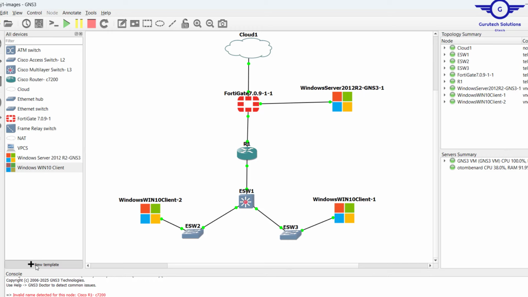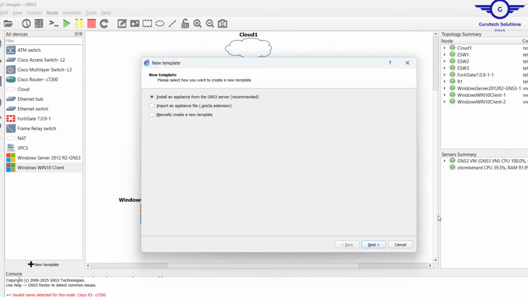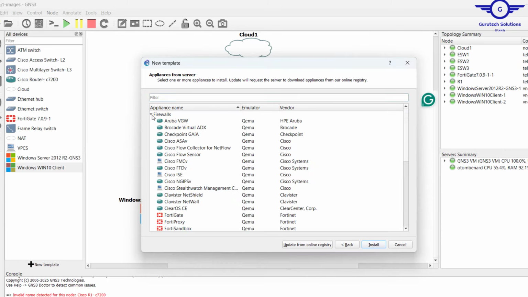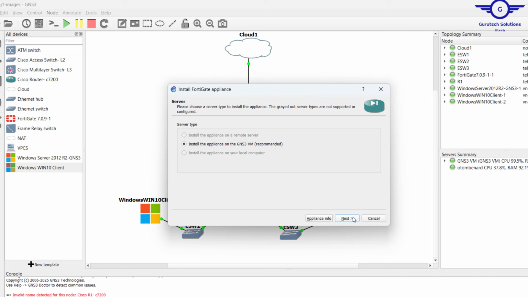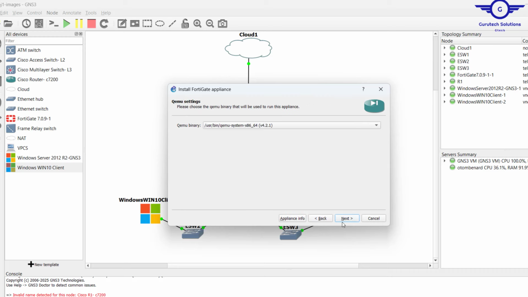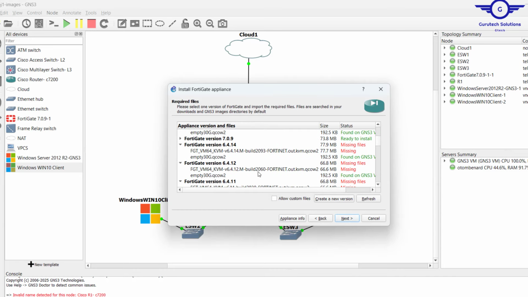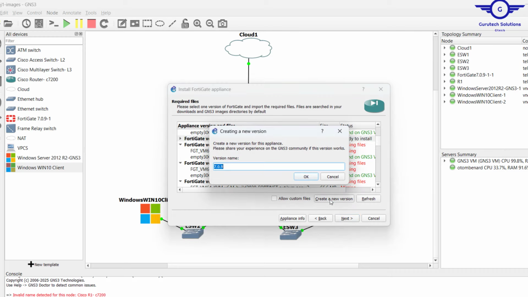Right, so after having the two images, just click on new template and go with the recommended step, go to firewalls, and choose Fortigate. Okay, click install, go with the default state. Click next, and remember we want to install version 7.09. So here we have version 7.09. What you need to do is just duplicate it and rename the new version. Create new version.